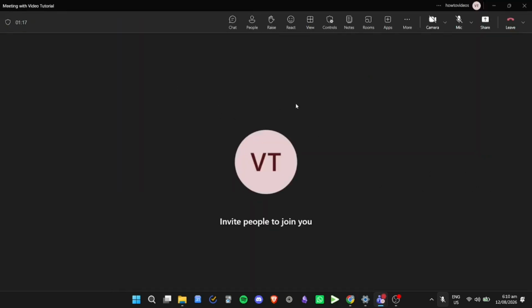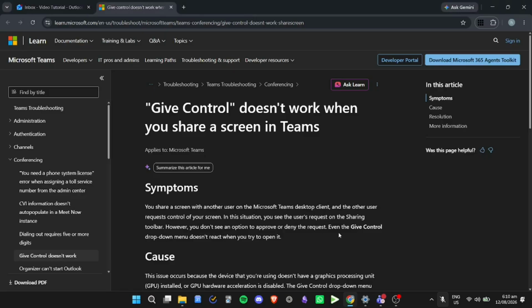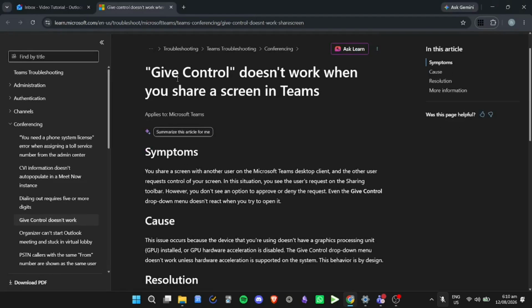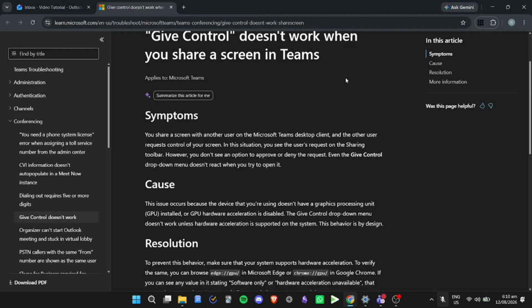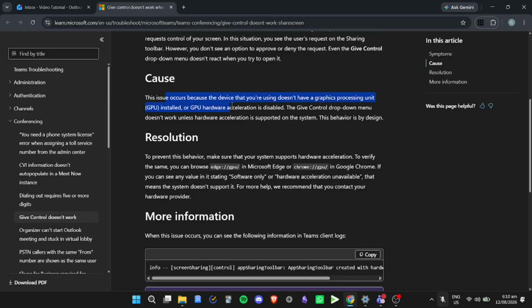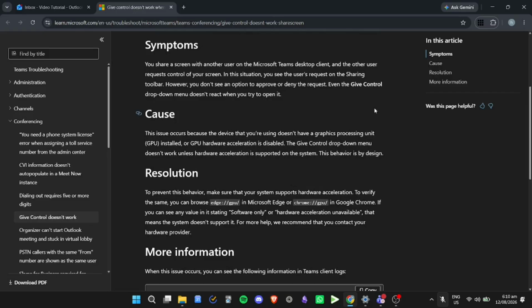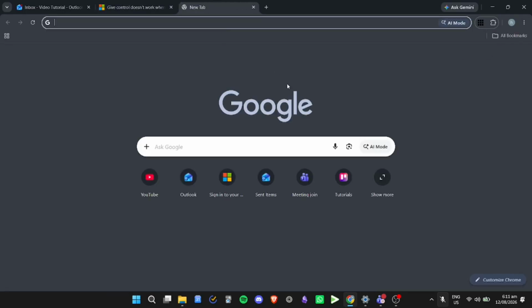So if you cannot see the give or take control option right here at the top, we can go ahead and ensure the hardware acceleration of your desktop is turned on. Here you can see there is an official documentation by Microsoft that when give control doesn't work when you share screen in Teams, the cause is usually that your GPU hardware acceleration is disabled. So you need to enable that in your browser if you're using a browser, and you also need to enable that in your desktop. For example, if you're using the browser, just go to this location right here.